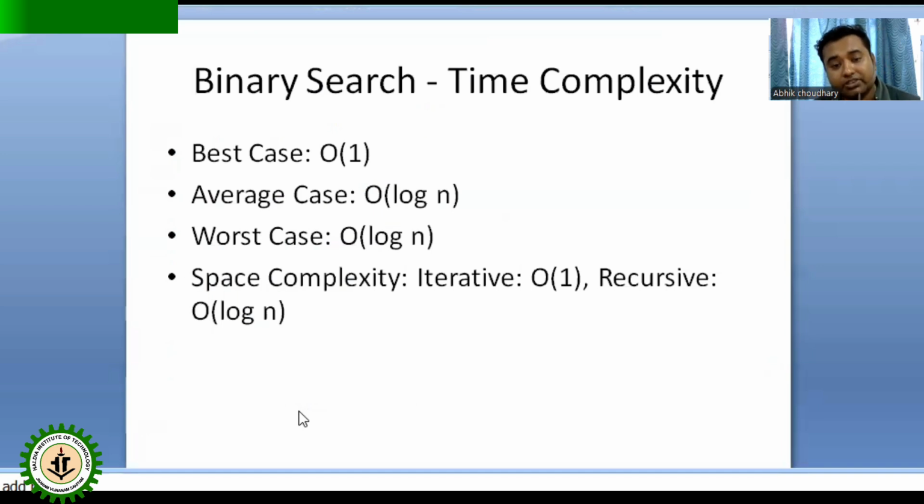What is the time complexity of binary search? This is the best case: Big O of 1 means the targeted item or searched item is in the mid position. The first target is my mid position and that target is my search item also. So this is the best case of binary search. Now, what are the average and worst cases of binary search?